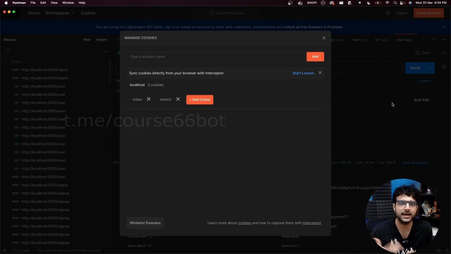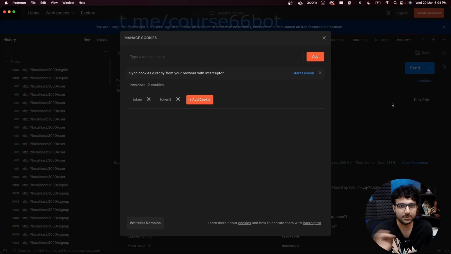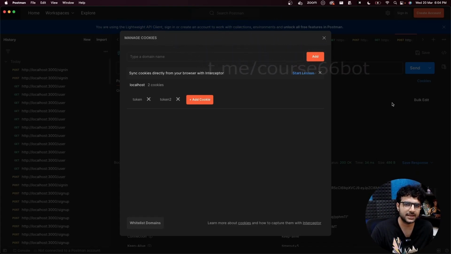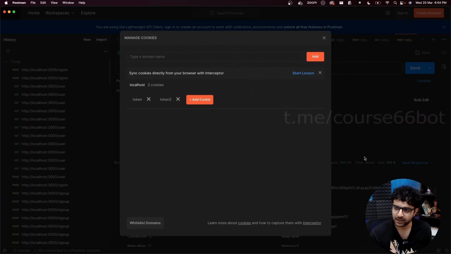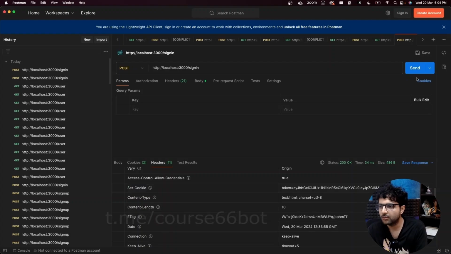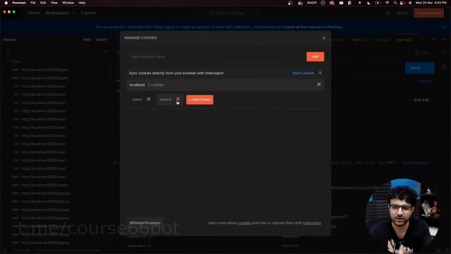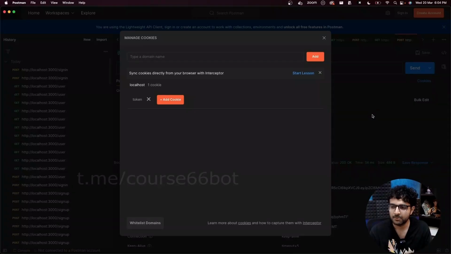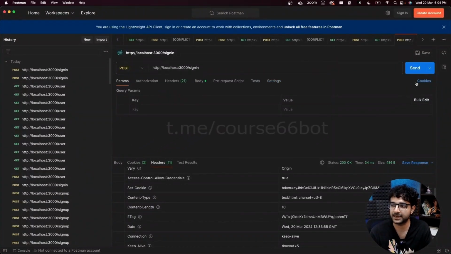Does React Native do the same thing? No. Over there, if a set cookie comes back, it ignores. Cookies are a browser concept. Postman is thankfully mimicking a browser. If a set cookie header came back, I am going to put it here explicitly. You can remove it if you want. For example, token 2 is present here, let me remove it. But whatever set cookie header comes back, it gets set here.